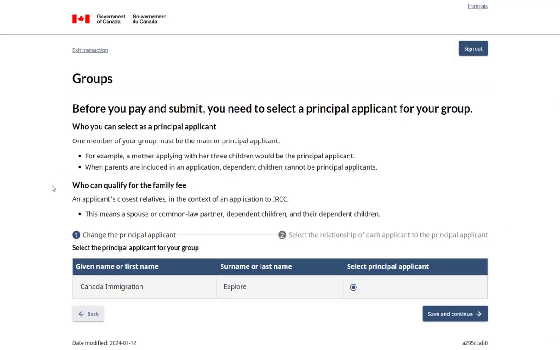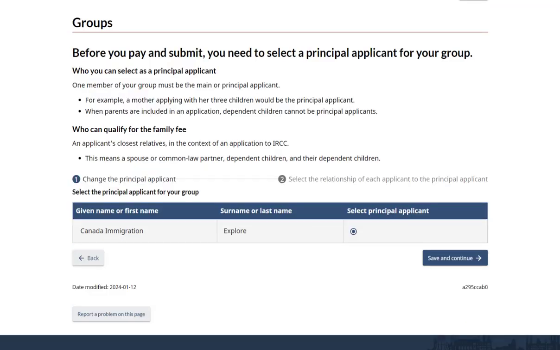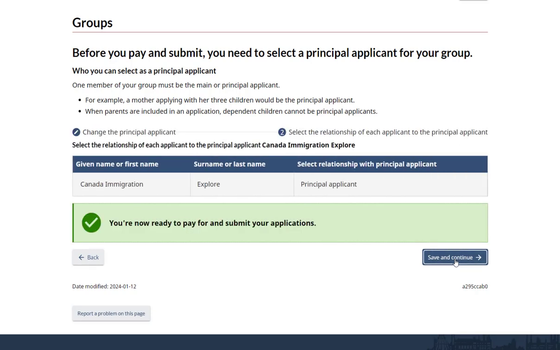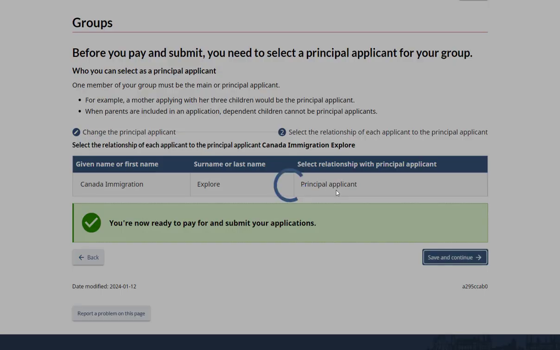Before you pay and submit, you need to select a principal applicant for your group. One member of your group must be the main or principal applicant. For example, a mother applying with her 3 children would be the principal applicant. When parents are included in an application, dependent children cannot be principal applicants. An applicant's closest relatives, in the context of an application to IRCC, means a spouse or common-law partner, dependent children and their dependent children. After selecting, click Save and Continue.